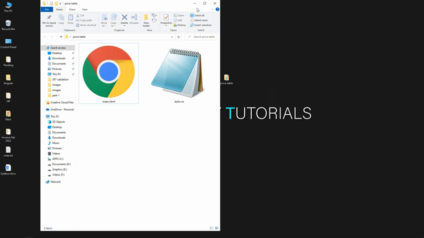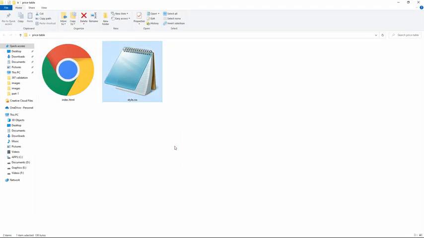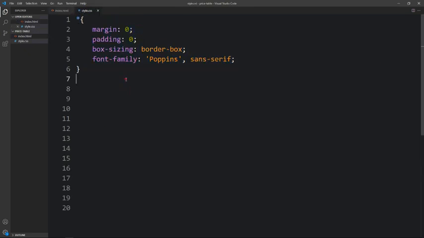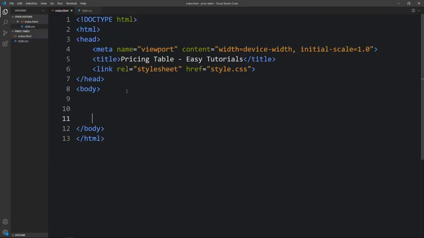In this folder, I have one HTML and one CSS file, and if I open this HTML and CSS file with my code editor, you can see this is the HTML file where I have added the basic HTML structures, and this one is the CSS file where I have added the margin, padding 0, box sizing and font family. In this HTML file, I have added this link tag to connect the HTML and CSS file. Next, we will add the code in the body tag. So here we will create a div with the class name container.